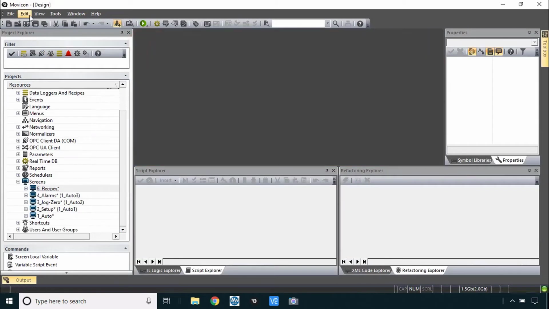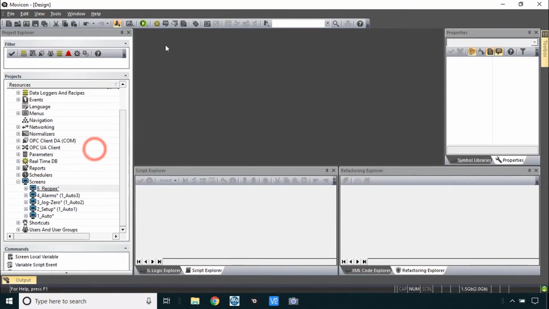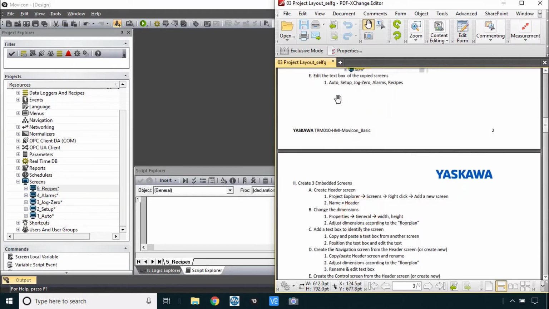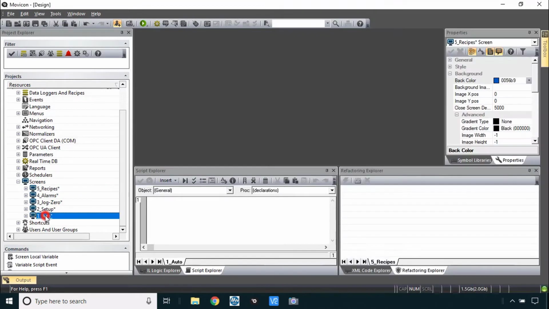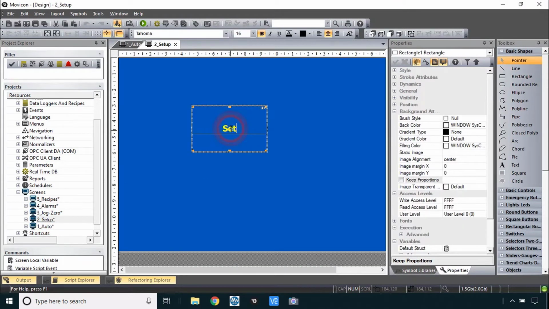You can just close them all and go to the Edit menu, Apply Renamed Variables and Resources, like we did before. The key is you have to have those screens closed first, and then it doesn't look like it did anything until you click on it and it refreshes. Next, we just need to edit those text boxes to be sure they actually say what they are. So auto says auto, setup still says auto, so let's change that one.